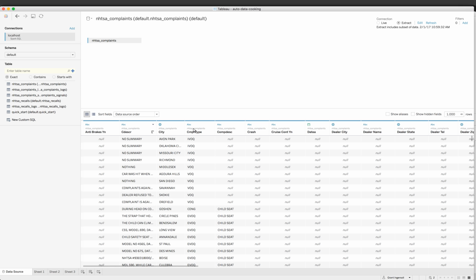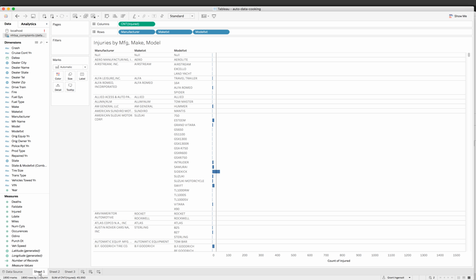I've got my data in. You can see it knows a lot of things about the data, like, hey, this is geographical information, this is text, and so on and so forth. Let's then look at an actual sheet, as they call it in Tableau, where we can start to analyze this data.